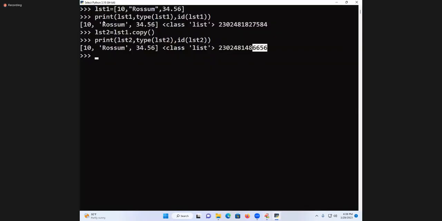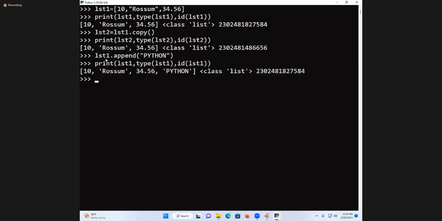Now add data to LST1. How do you add it? LST1 dot append of Python. Python you add it, to LST1. Now print LST1. Python is added at the last, at the same address.